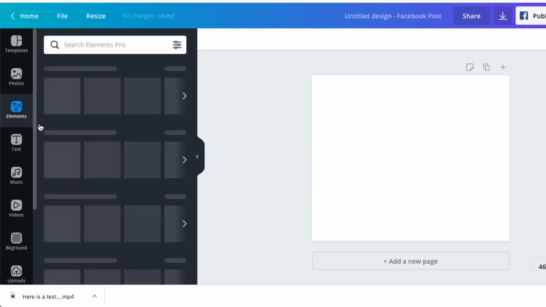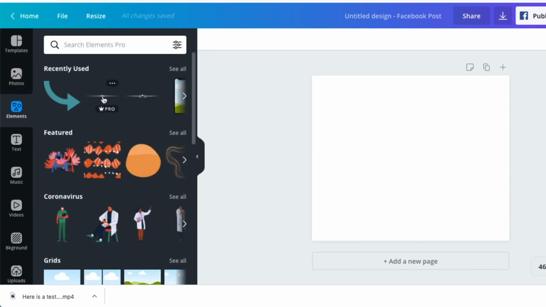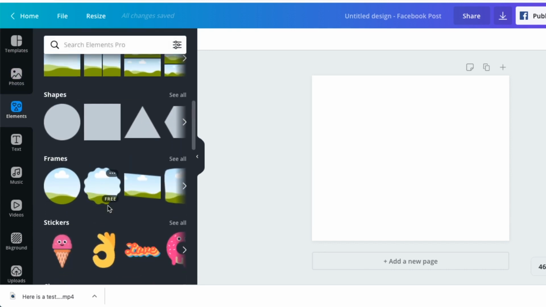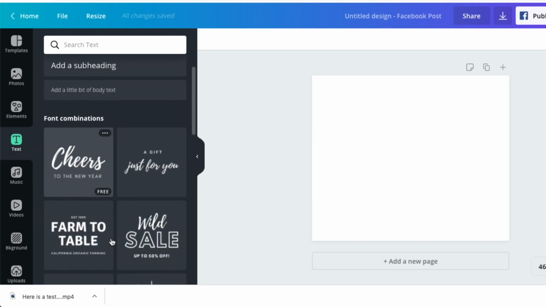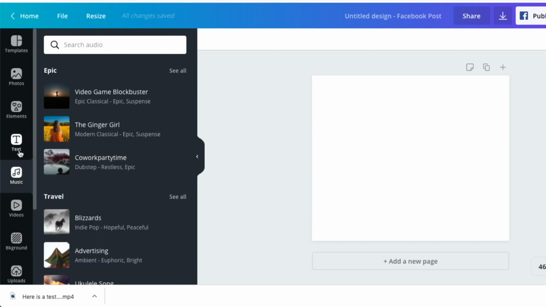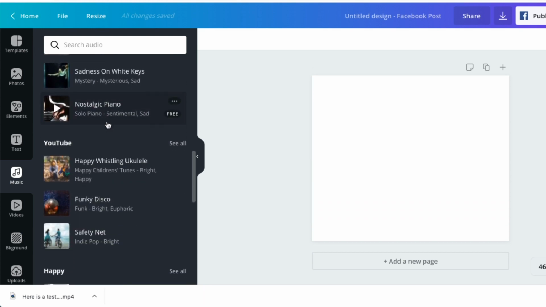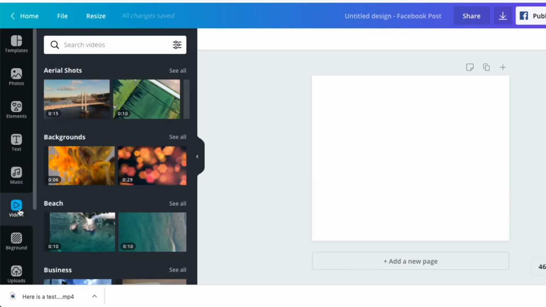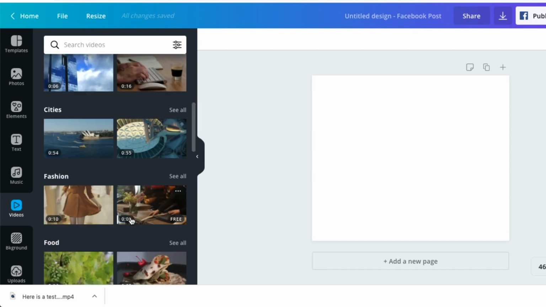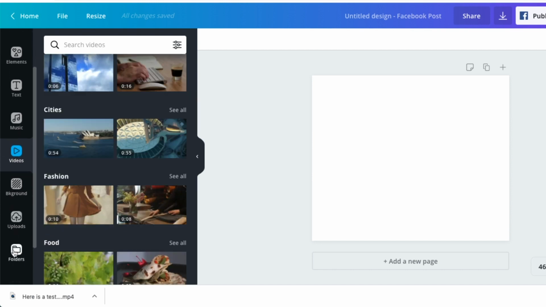You can choose from different elements. Got your arrows and shapes. They have font combinations already set for you. You can add music. They have a decent selection of music here. You can add videos. And you can also upload your own photos and videos.